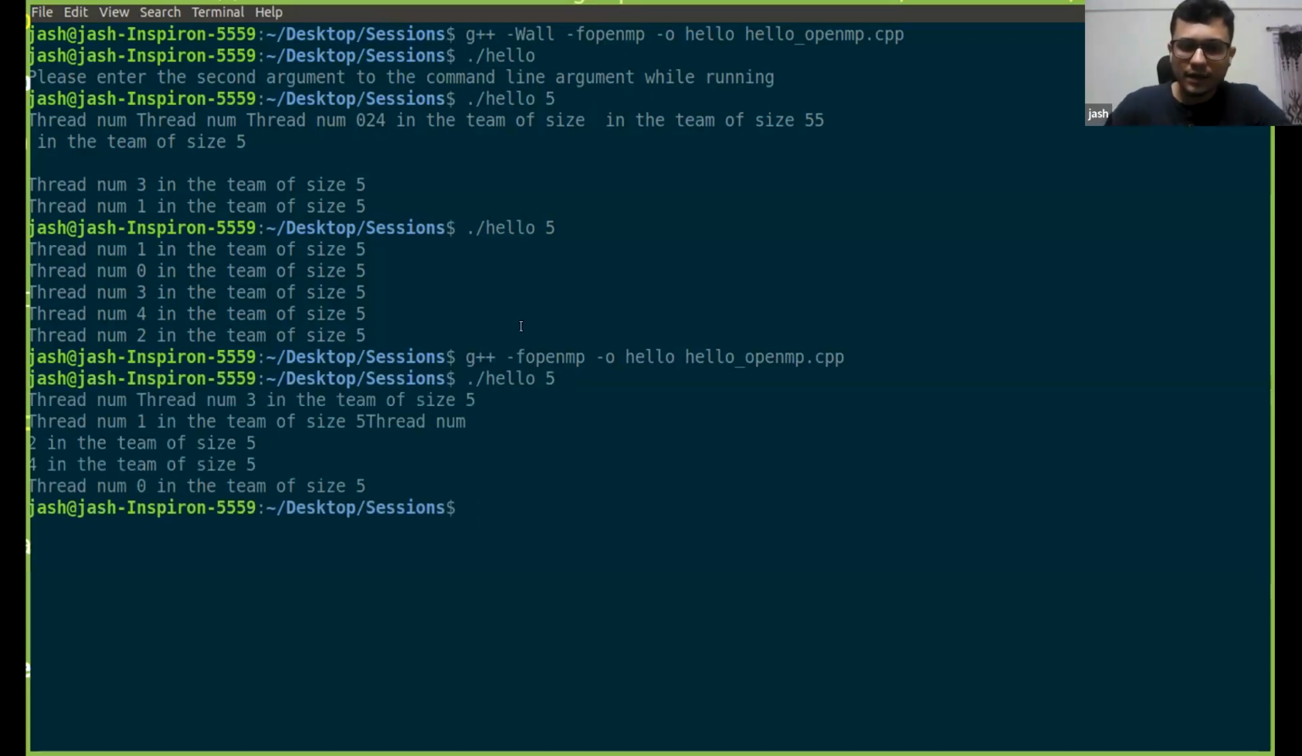The only important thing is this -fopenmp. You can even remove the output-name part also, then the output will be at the default a.out, and you need to execute using ./a.out. Okay, any questions up till now?